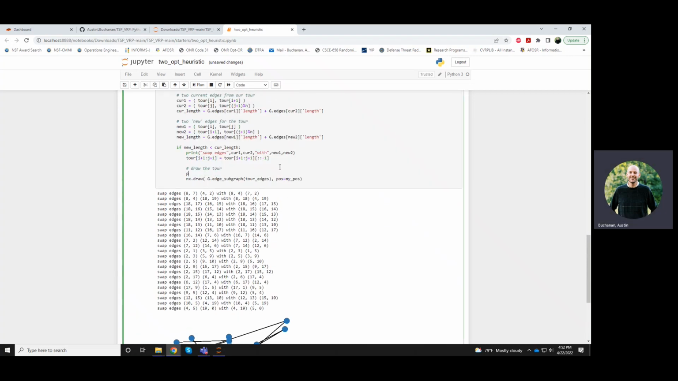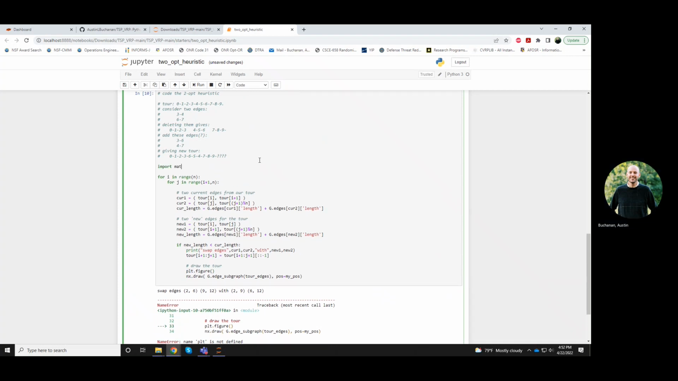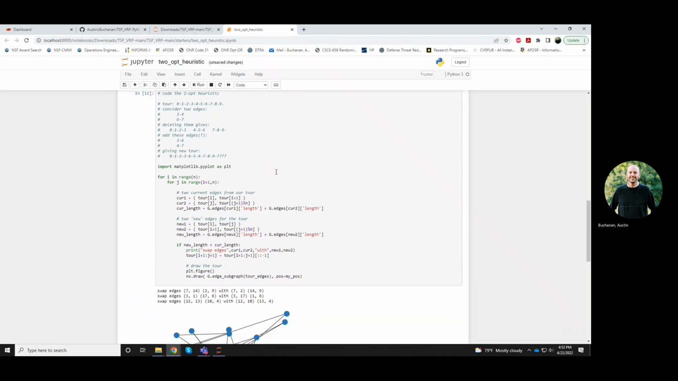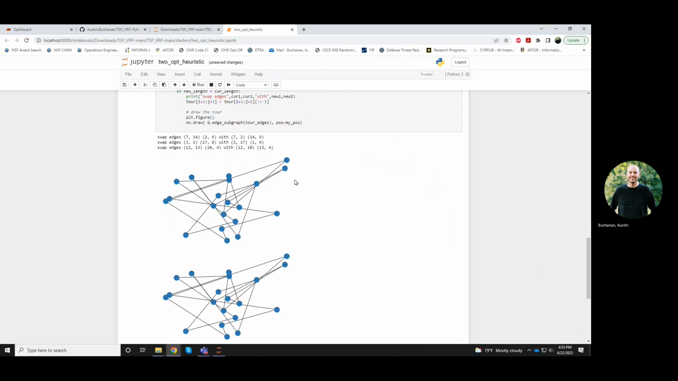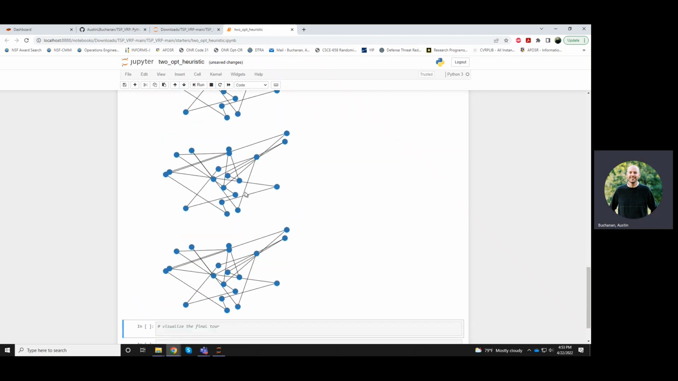I can do this plt.figure, and then I need to define this plt. So I need to import matplotlib.pyplot as plt. Okay, so you'll see now it will swap an edge or swap 2 edges and then draw it again.